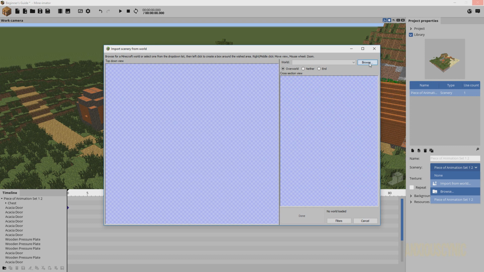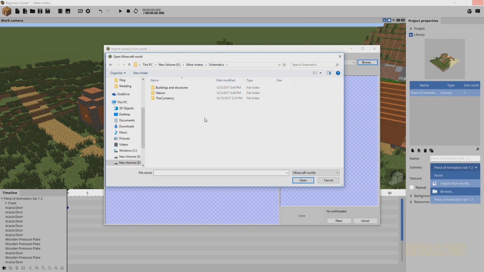So I'm going to go to a world save that I have from our community server. I'm just going to click on browse and go to where that world save is and then we'll import it. So here we are in my Mine-imator schematics folder. This is where I saved the world save for our community server, and I'm just going to go ahead and open this folder, and then we have level.dat. I'm going to click on that, and I'm going to click open.